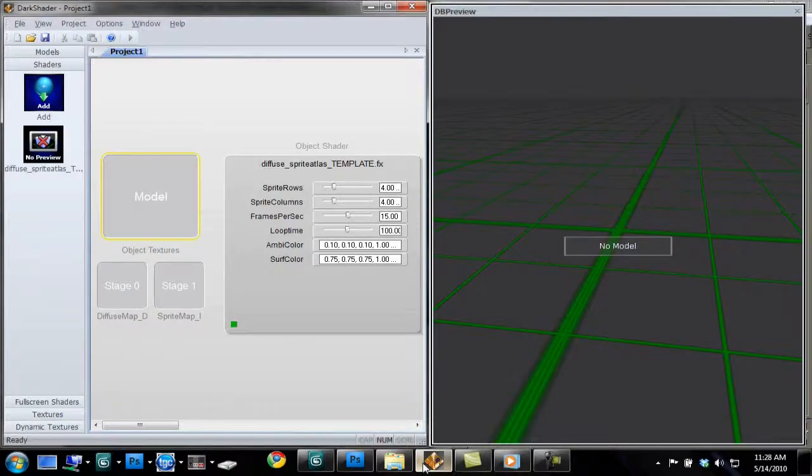I'll pop on over to Dark Shader here and show you the final effect, what we're trying to achieve. Now this shader I'm releasing is called Diffuse Sprite Atlas Template. And what this shader will do is display a sprite animation on top of a model or a portion of a model. So I've loaded the shader into Dark Shader.